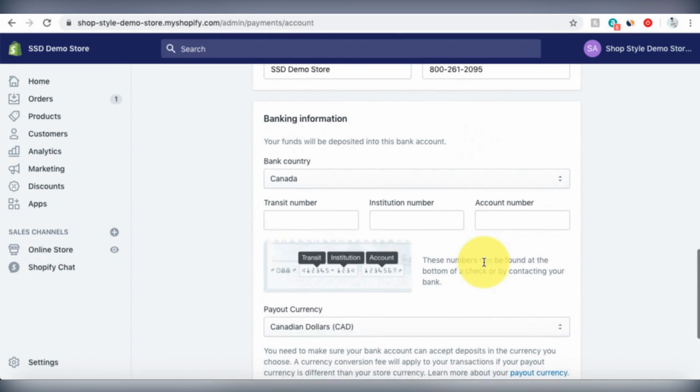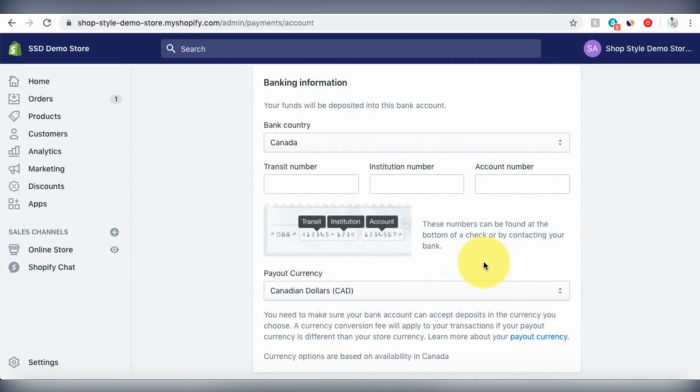And the most important part is your banking information. So it's going to default to where you're located.